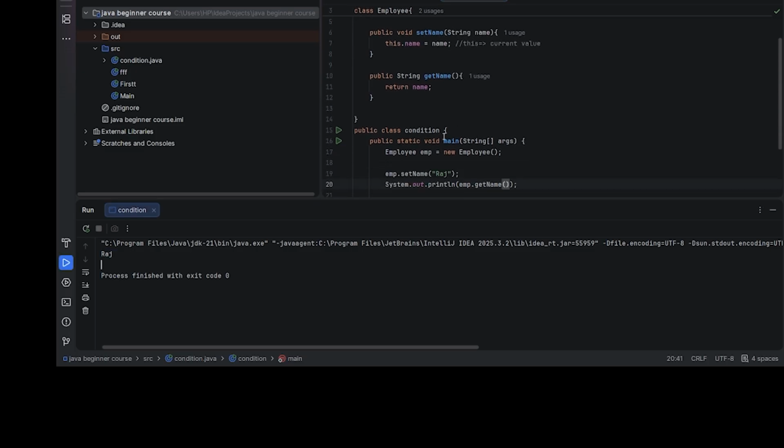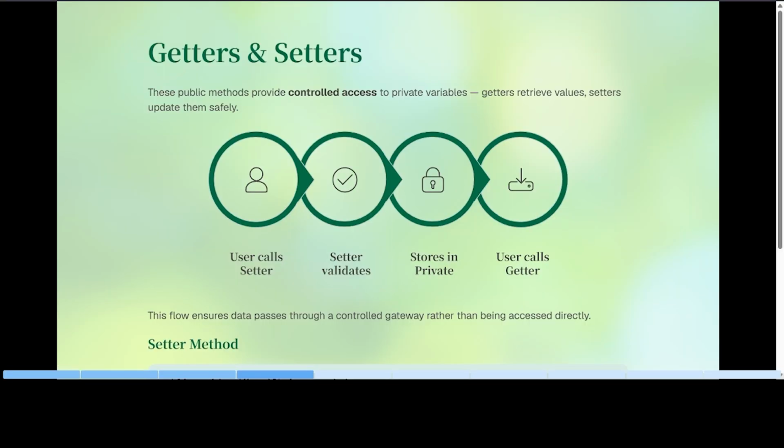You will know how this flow works. I will set the name as Raj and I will get the name. In that getName method, I say return name. I will return the name so that it is displayed as Raj. So next we are going to see another important concept. So these are the getters and setters.